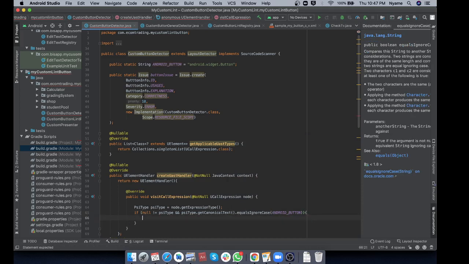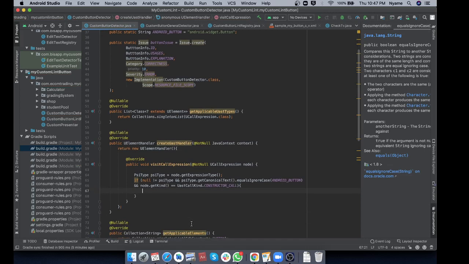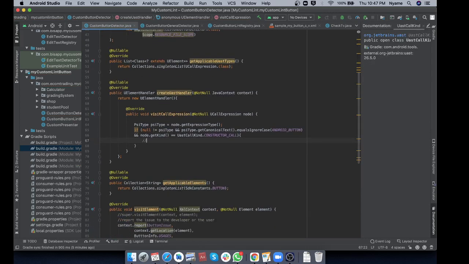If it is so, then another check is, it should also be a constructor call. Okay, so we have to check if node.getKind, if the kind of the node is a constructor call, then we have to report. Okay, so we create our report here, create Lint report with a fix.